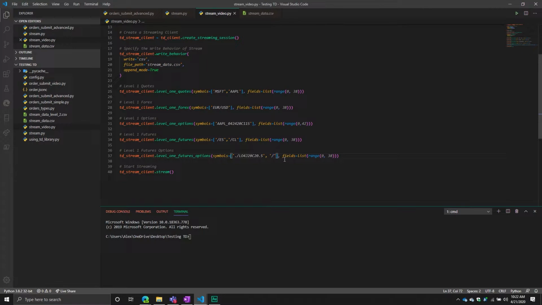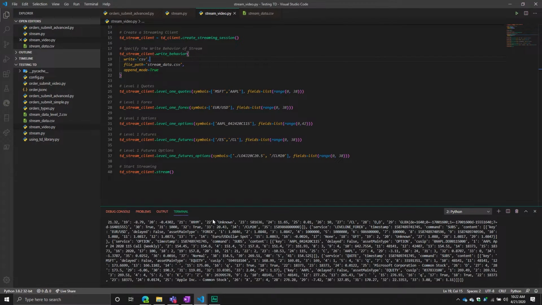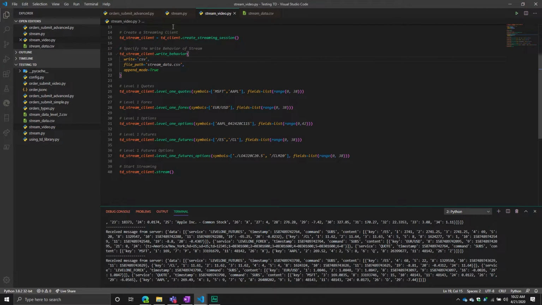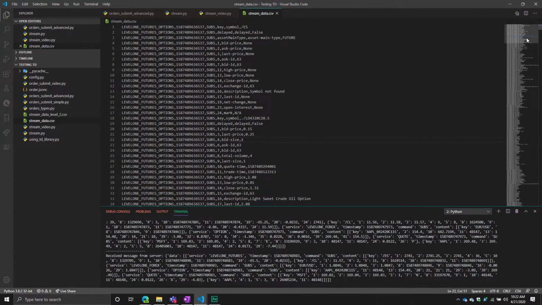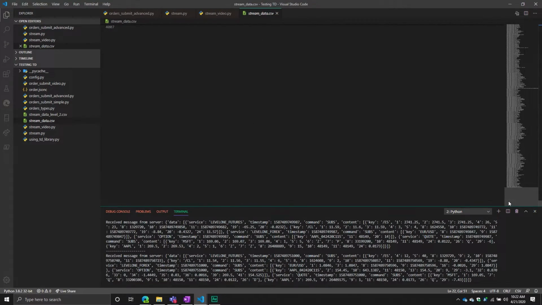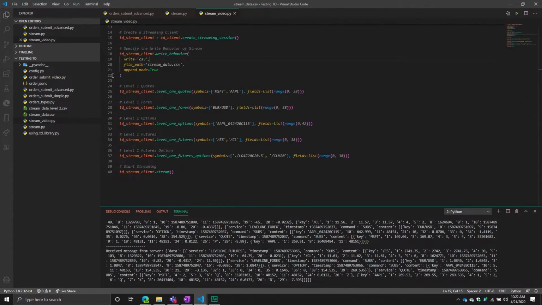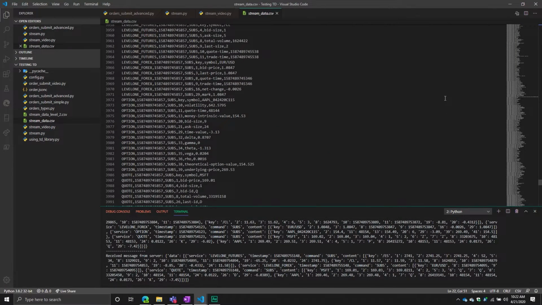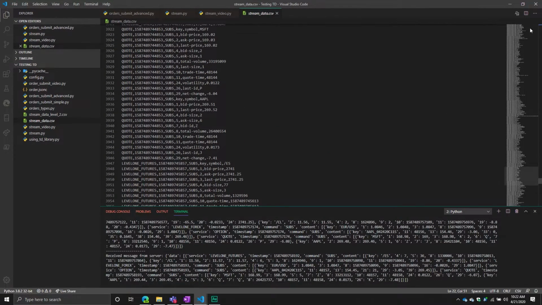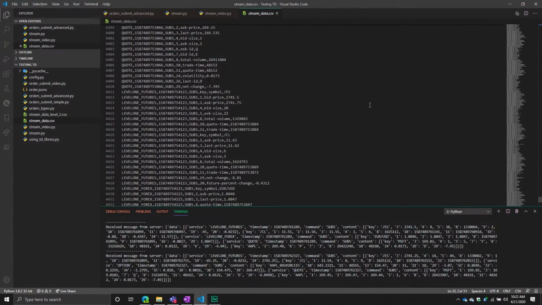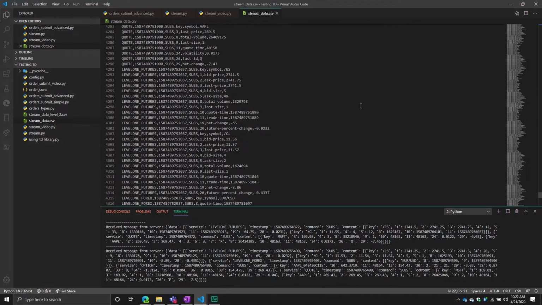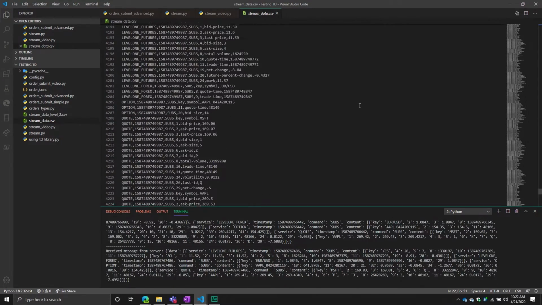So let me try this one again, CLM 20. Part of me too says it might be something related to the active contract. I feel like that's happened sometimes. It just seems to work better with the active contracts versus the non-active contracts, at least from my experience. Now I have to go in here and see if I can find level 1 futures options again.